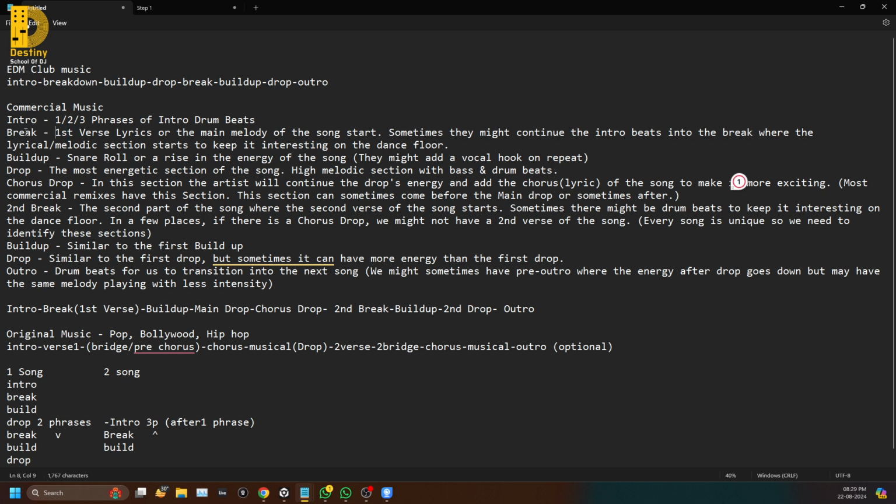Then after we finish the break or the first verse of the song, we go into the build up. Build up is the rising of the song, in the sense that the energy of the song rises, and usually you can sense it by the snare roll, which sounds like this.